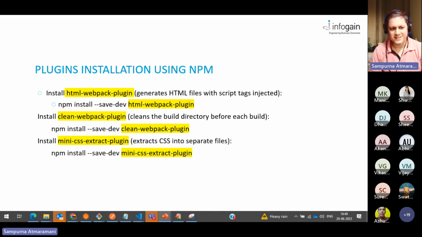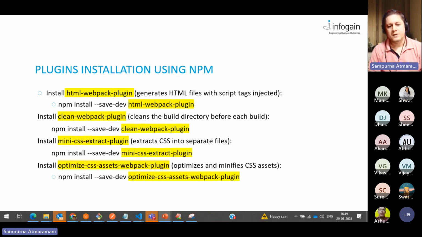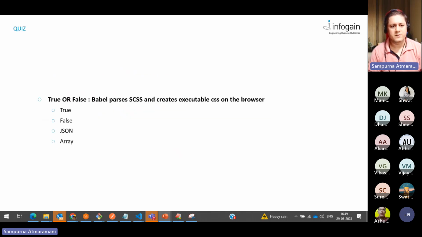As the name suggests, the mini CSS plugin is used for extracting and minifying the CSS contents. And this is the optimization of CSS assets. There are some optimization strategies it does internally, and it is a very powerful thing. You must use that. So, quick quiz again.